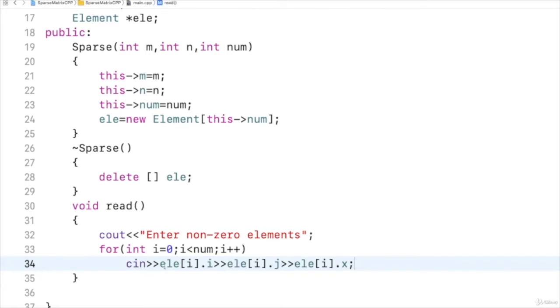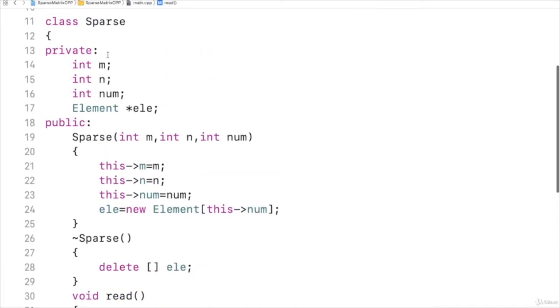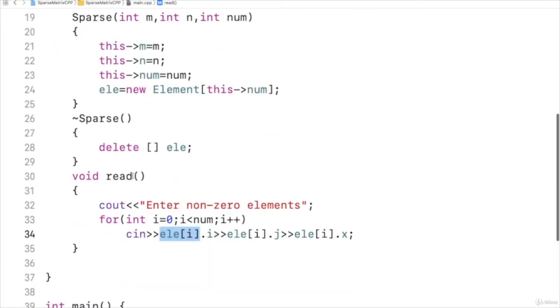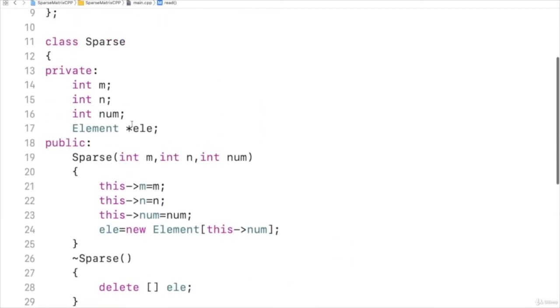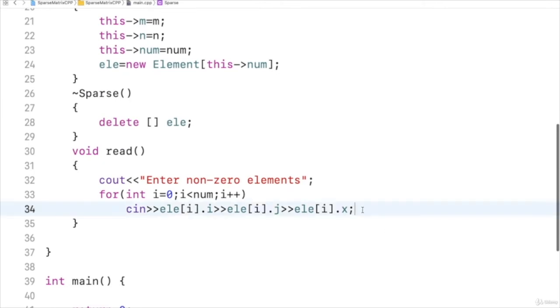See, here I am able to directly say ELE of i because this is a member of this same class, that is sparse matrix, and the function read is a member of the same class, so it can directly access these members. This code will read all the elements from a sparse matrix.